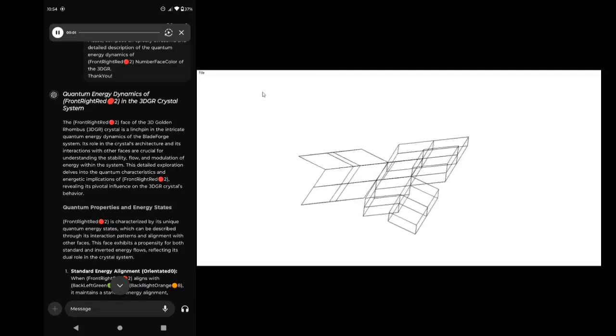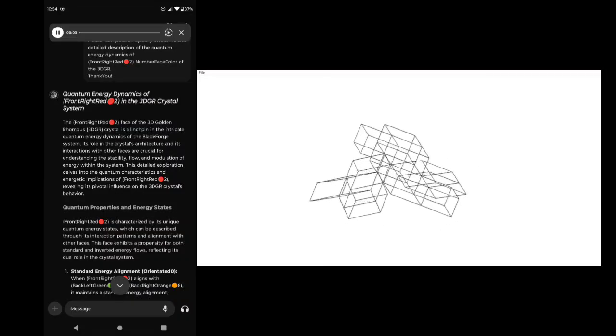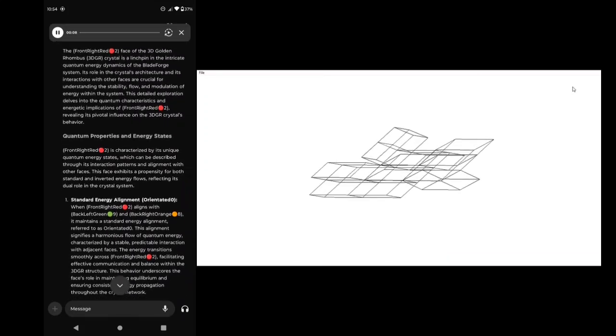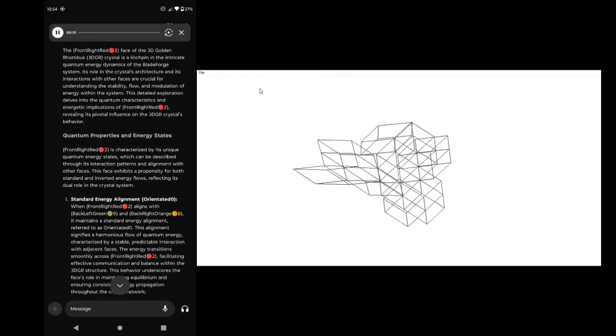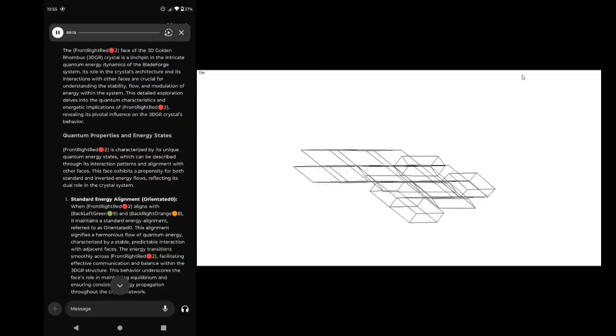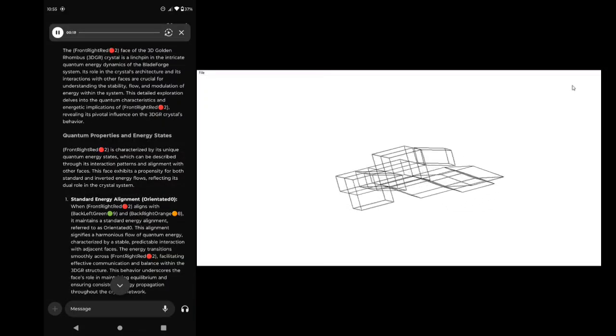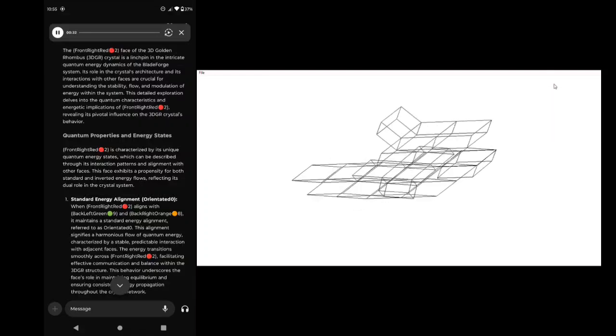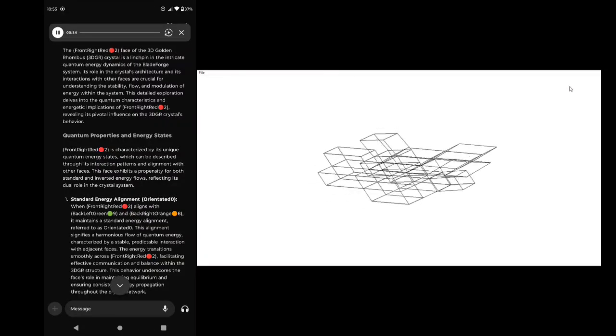Quantum energy dynamics of front right red 2 in the 3D-GR crystal system. The front right red 2 face of the 3D golden rhombus 3D-GR crystal is a linchpin in the intricate quantum energy dynamics of the BladeForge system. Its role in the crystal's architecture and its interactions with other faces are crucial for understanding the stability, flow, and modulation of energy within the system. This detailed exploration delves into the quantum characteristics and energetic implications of front right red, revealing its pivotal influence on the 3D-GR crystal's behavior.